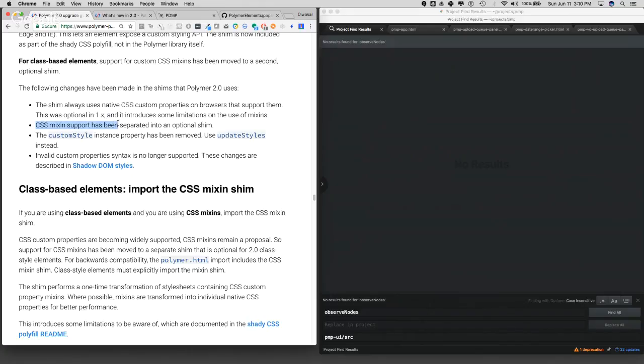Going to the next bullet point, it's saying CSS mixin support has been separated into an optional shim. Okay, so mixin support has been moved into an optional shim. And the next one they're talking about is the custom style instance property has been removed. Use update styles instead. Okay. So invalid custom property syntax is no longer supported. These changes are described in shadow DOM styles.